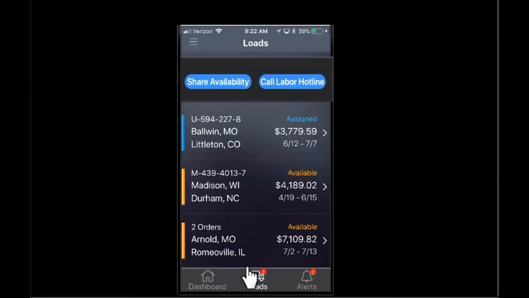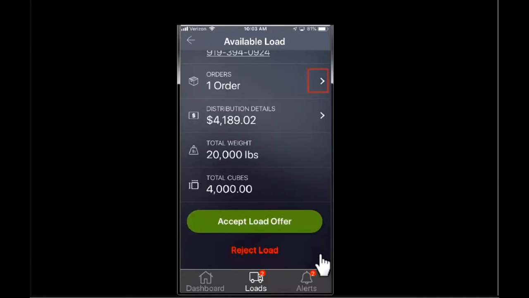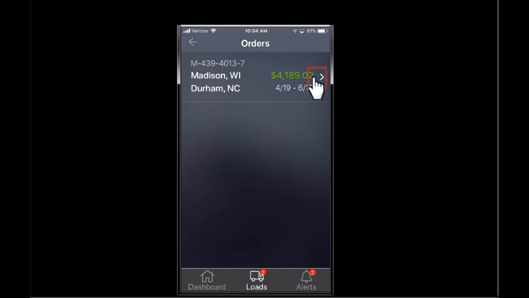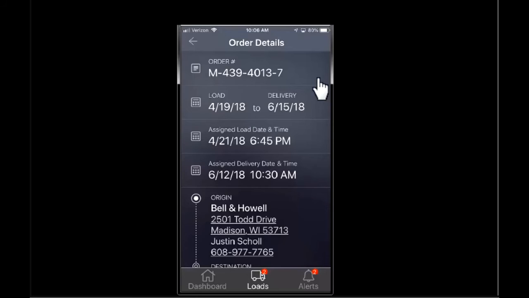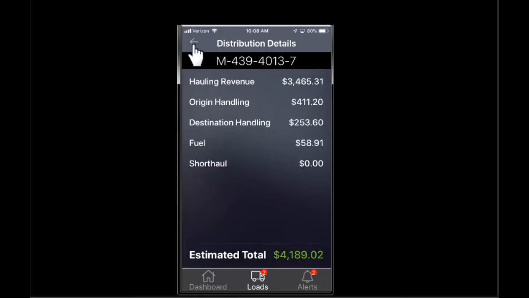Select a shipment to review the information. Scroll to view all information. Items with a right-facing arrow indicate more information is available upon selection of the item. Select the order to see order details. Scroll to see all information. Distribution details are available within the order detail as well as from the available loads screen. Return to the previous screen using the arrow in the upper left-hand corner.